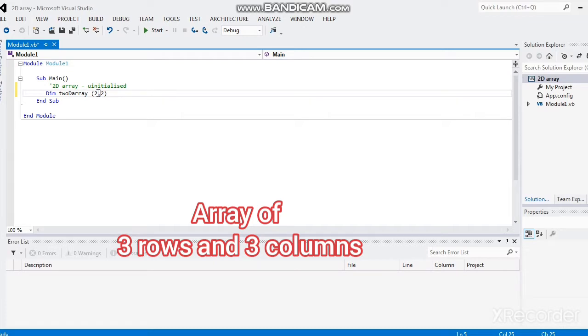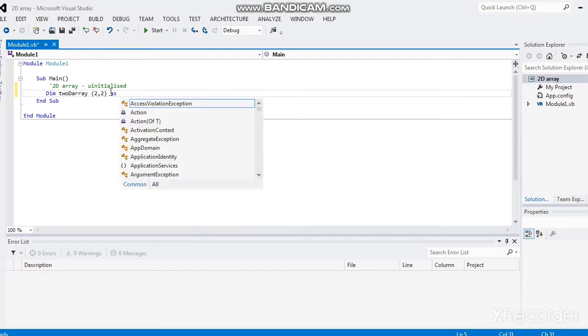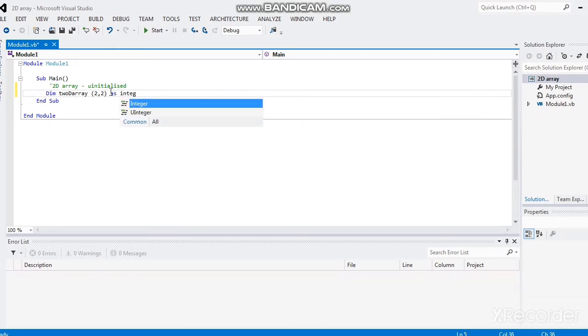Mind you, this is not the rows or the columns. These are the sizes of the rows and the columns. So an array runs from 0. So this is going to run from 0, 1 and 2. That would be 3 rows, and this is going to run from 0, 1 and 2. That would be 3 columns. So you write it as 2. It's always n minus 1. That is the size of the array. And then you write the data type. I'm going to write it as integer, like this.